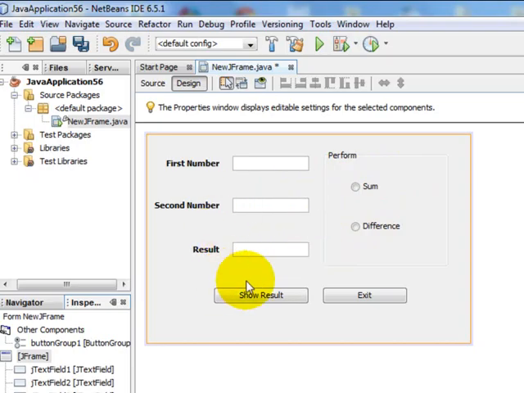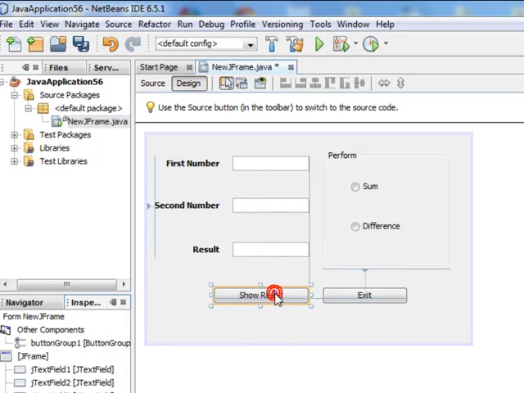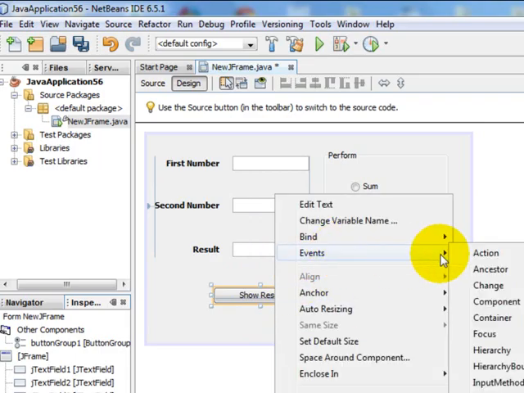So in this example we have not changed the default names of these controls. For example, the name of the first JTextField is jTextField1, then jTextField2, then jTextField3, and the name of the first JRadioButton is jRadioButton1, jRadioButton2 for the second JRadioButton, and so on. So now let us write the program for it.